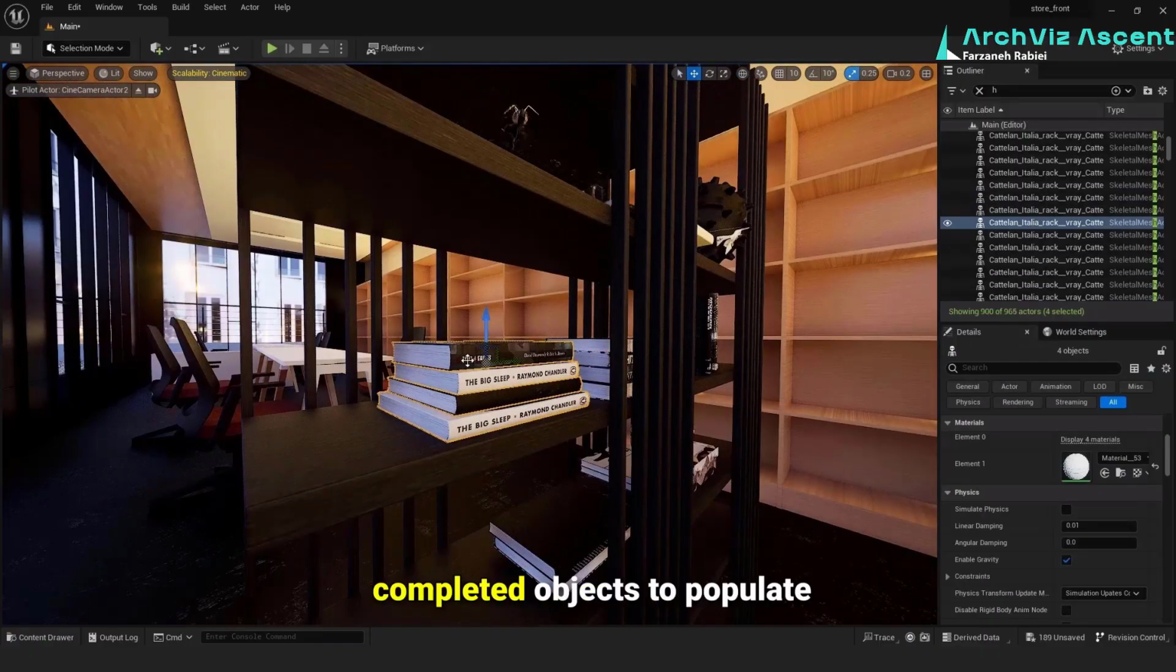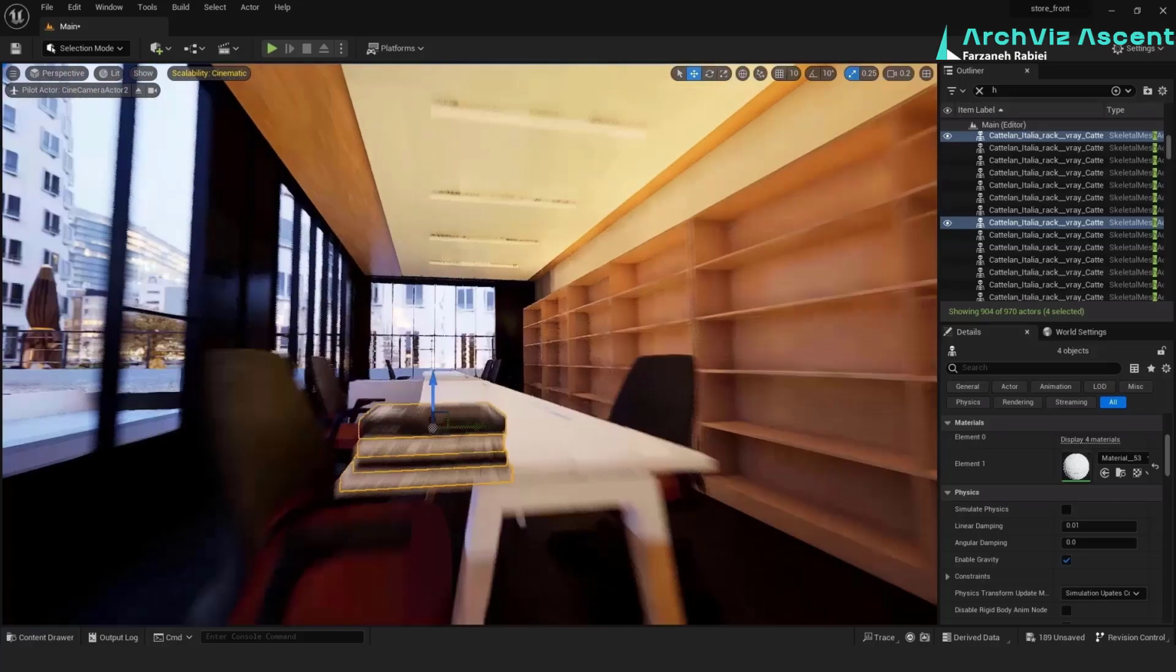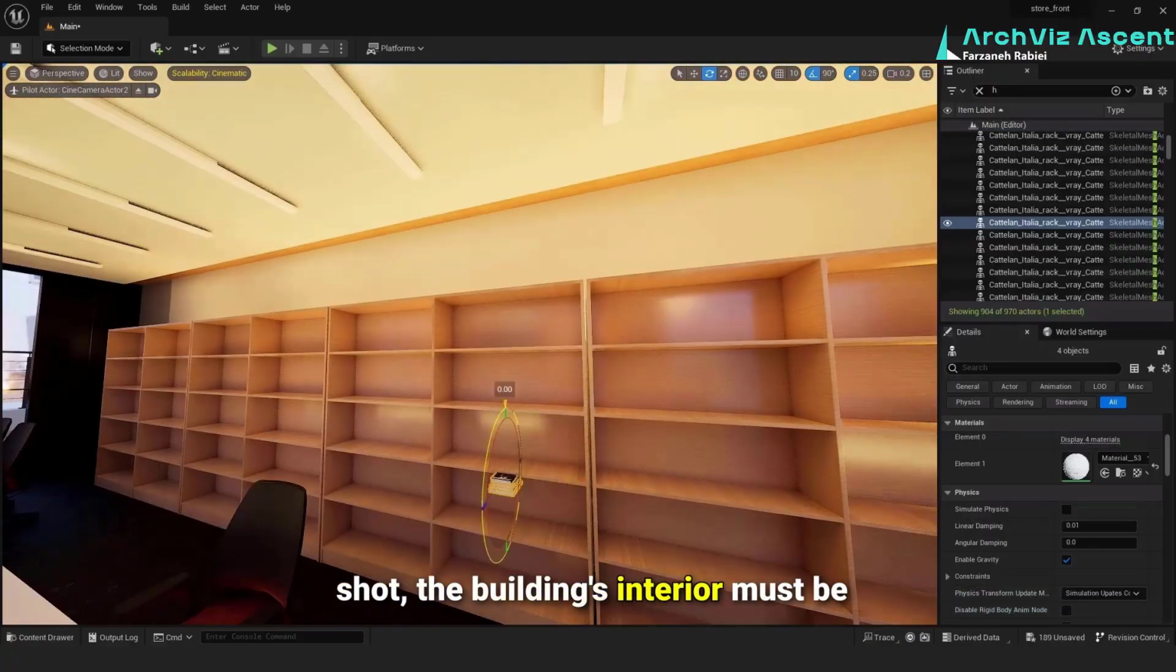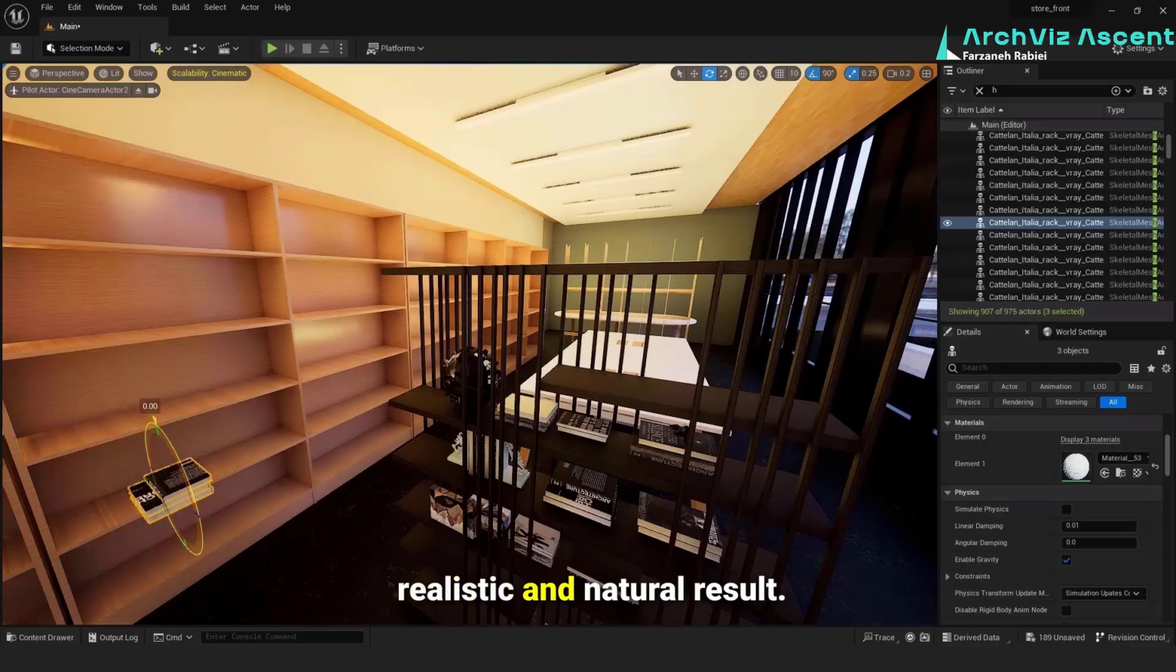Now, we'll duplicate these completed objects to populate the rest of the display units. While our final render is an exterior shot, the building's interior must be fully populated with objects to achieve a realistic and natural result.